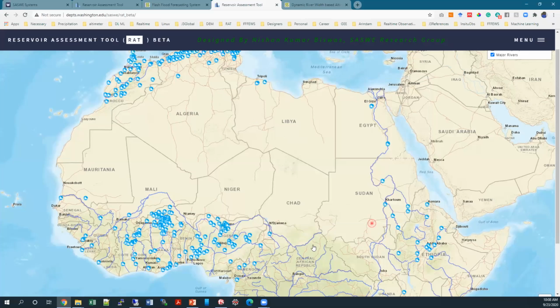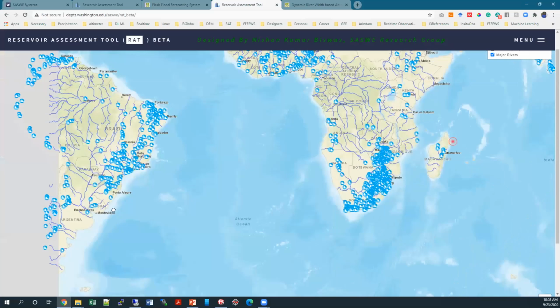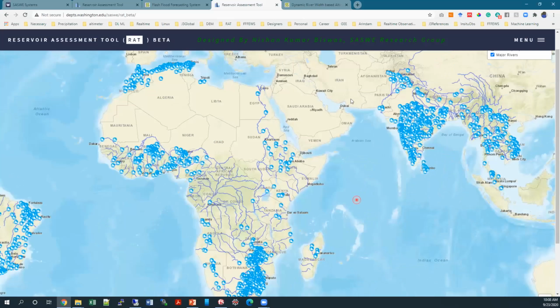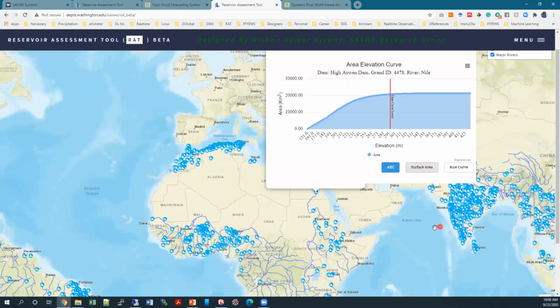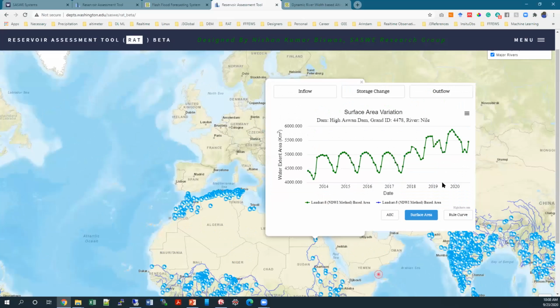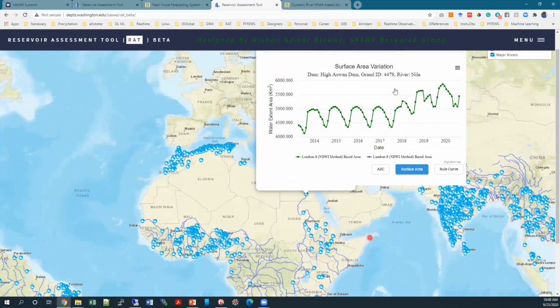We have the same parameters for all of these locations. For example, if I go to the Aswan High Dam, you will see the elevation curve and the surface area time series of that reservoir. I actually showed this time series of water extent area during my first presentation. And also you will see the storage.